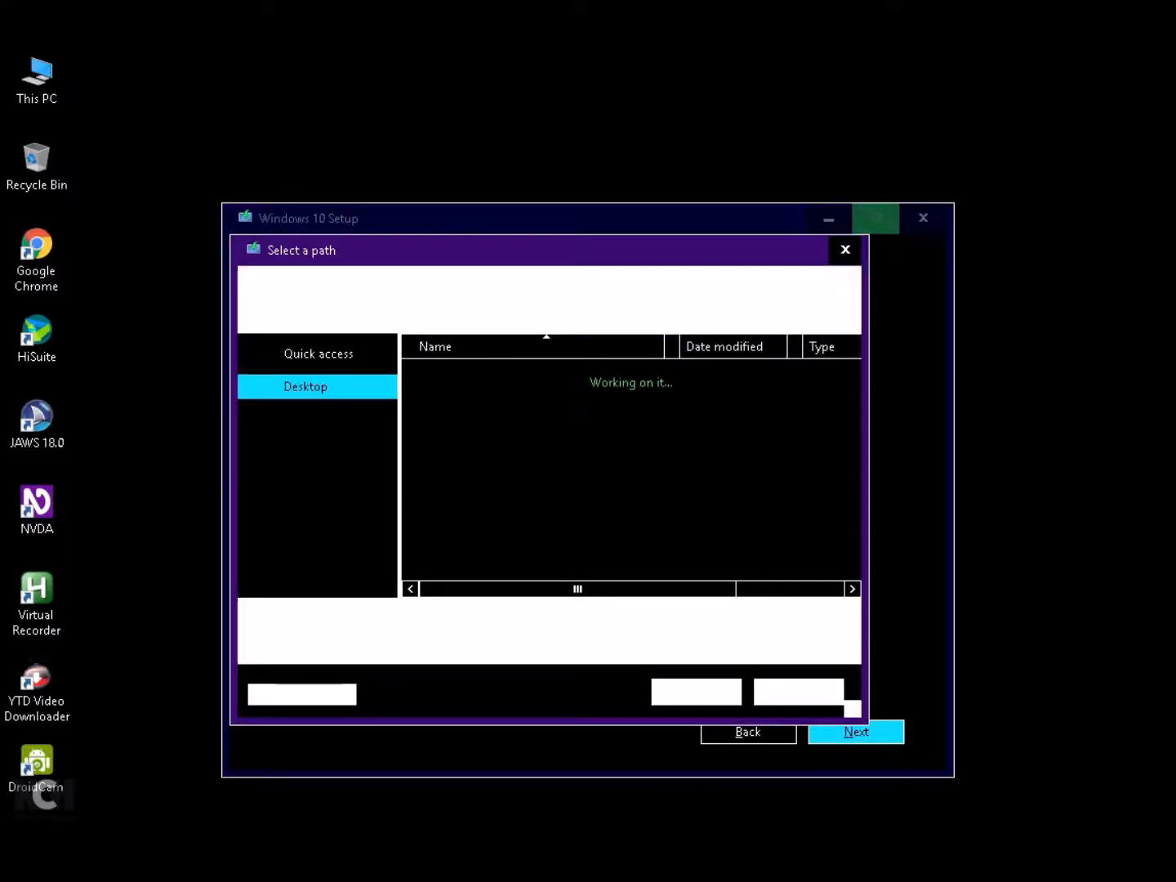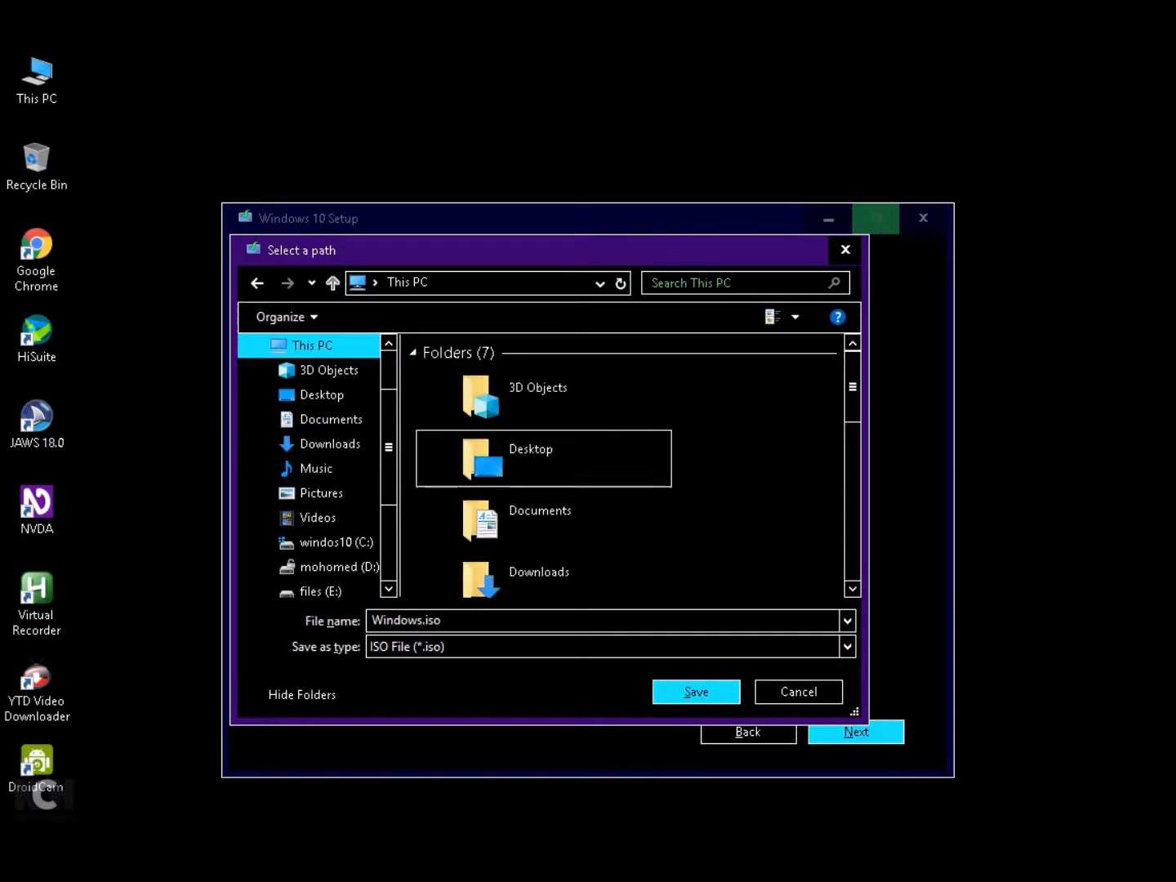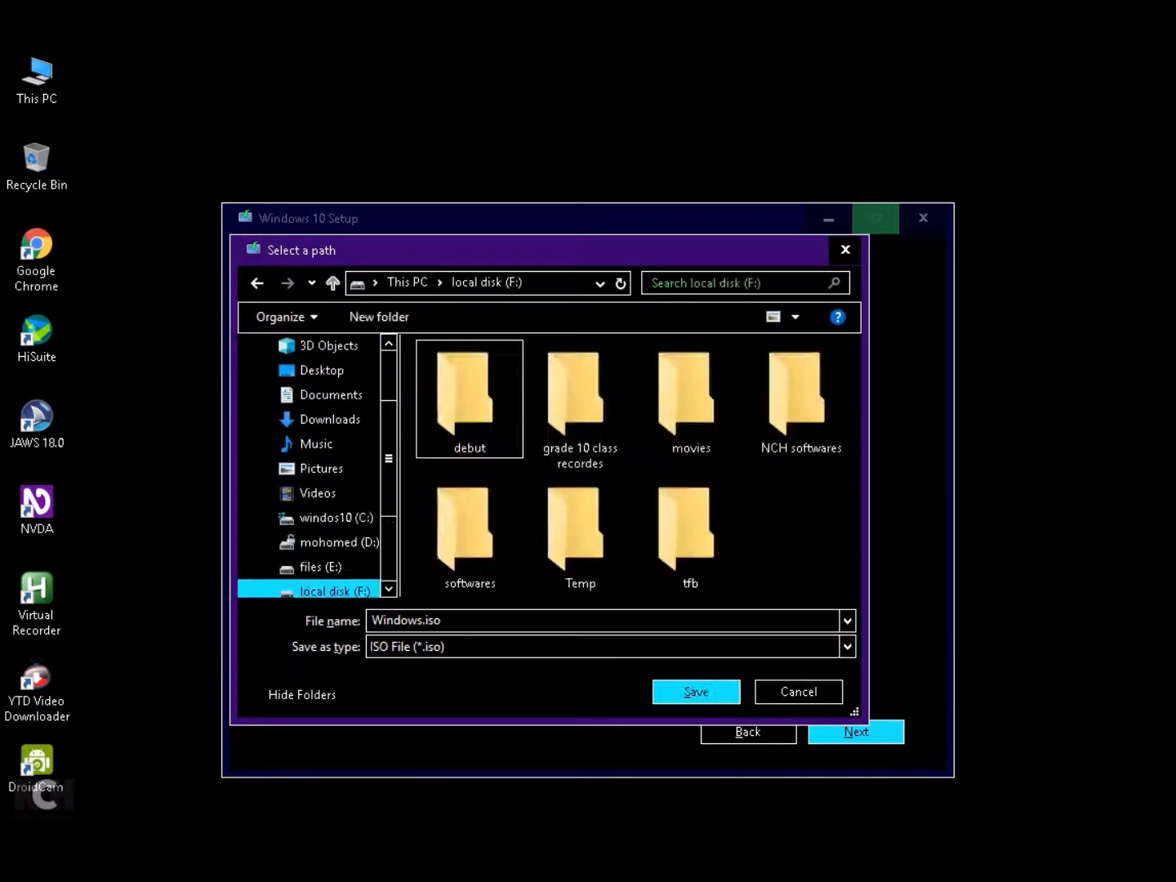Okay. Now the file browsing dialog: select the path. File name combo box. Browse to where you want to download the Windows 10 ISO file. I want to save it here. File name: Windows 10 October release. Save as type: ISO file. Press the Save button.